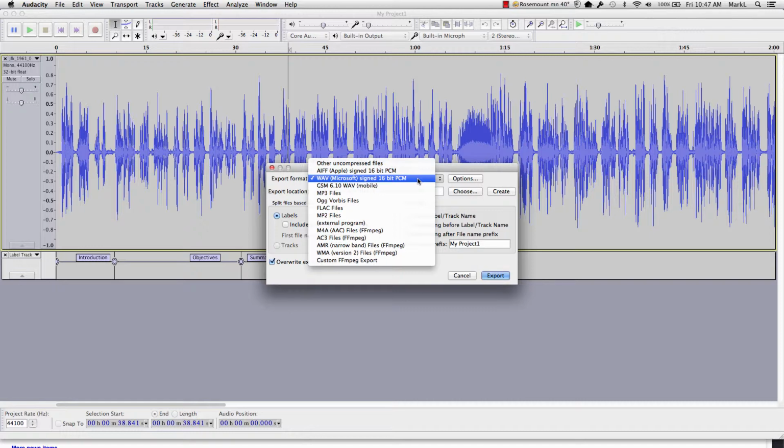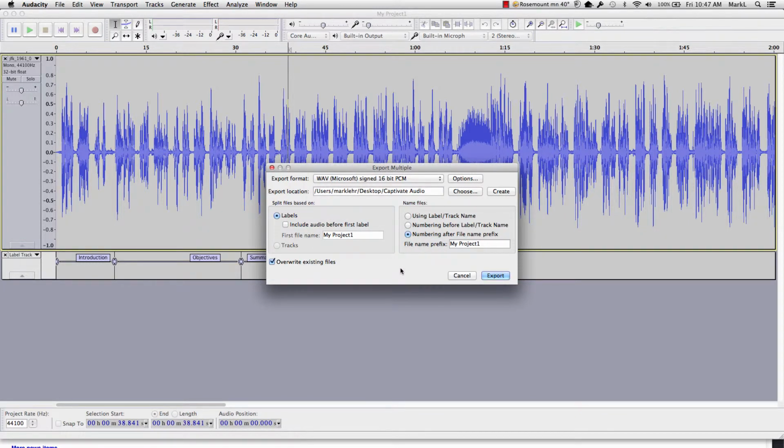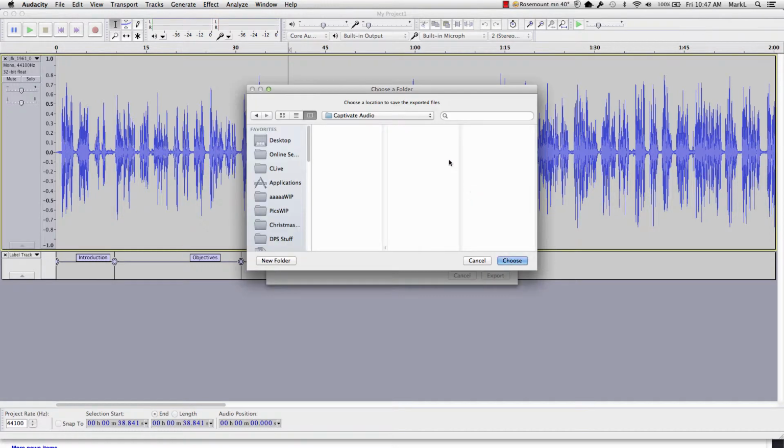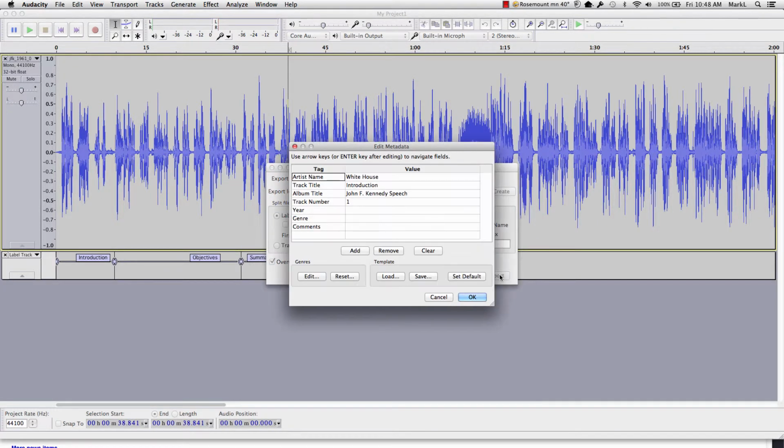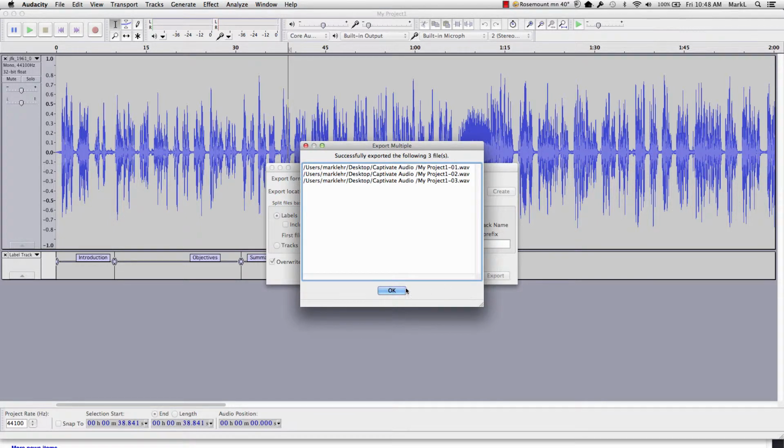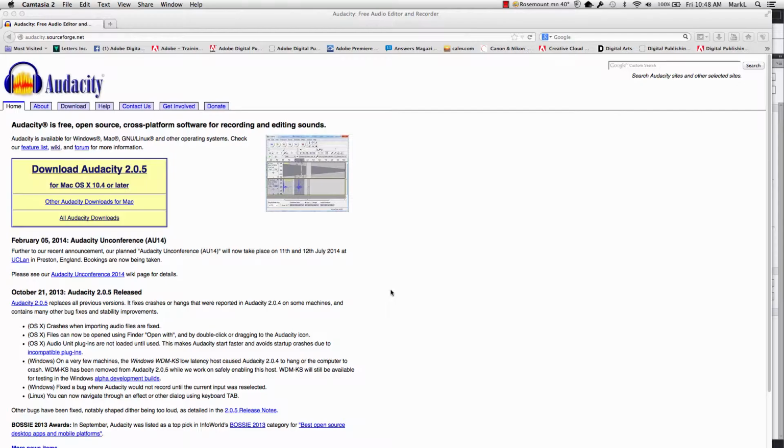At this point, what I'm going to do is I'm going to pick WAV files, because I know Captivate will use those. I'm going to come over in the lower right corner. I'm going to give a file name prefix to all these files called My Project 1. And so now I'm going to choose the folder this is going to go to. I've already made a folder called Captivate Audio. I'll pick Choose. I'll pick Export. It gives me the ability to type in some metadata if I want to. I can just go ahead and skip past that, and it shows me where these have been saved. I'll click OK. I'll quit out of Audacity.